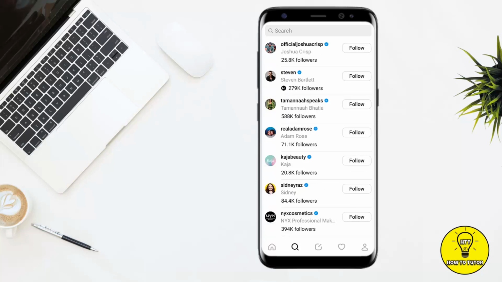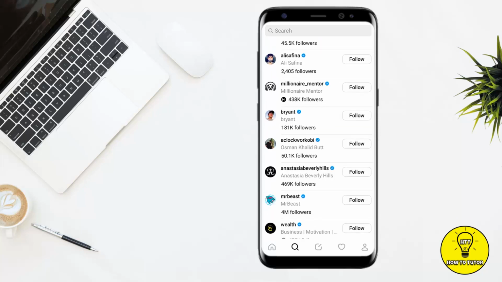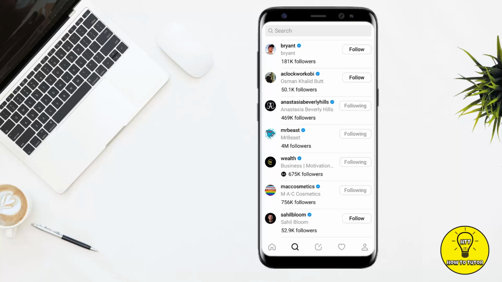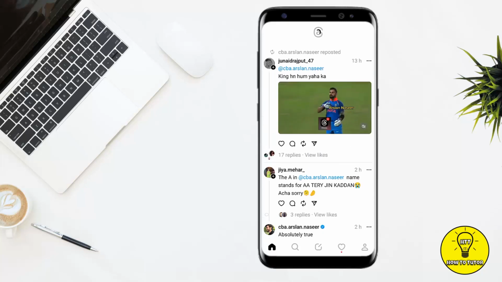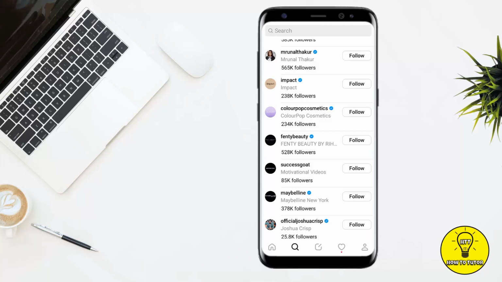So let's just scroll down. There are a bunch of different brands. A lot of different people are verified. A lot of people already have thousands, hundreds of thousands, and millions of users on this Threads app. So you can see Instagram already has 2.1 million followers. So now from here you can simply follow any of the people. For example, if I want to follow Mr. Beast, Anastasia Hills, Wealth, MAC Cosmetics, now I have followed them, and their threads will appear on my timeline. You can also search for users by simply tapping on the search bar icon at the top of the screen.